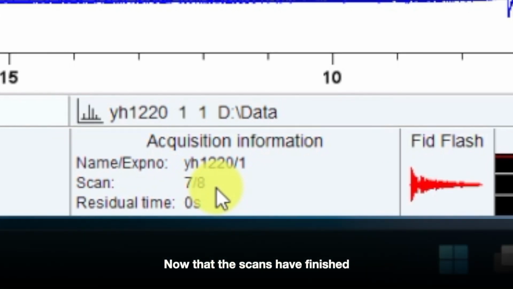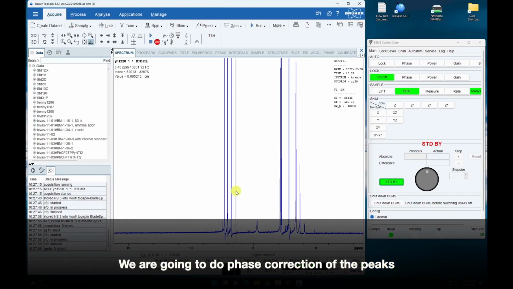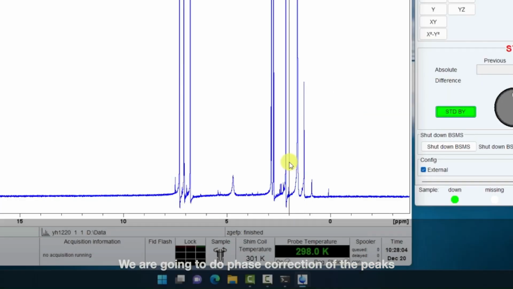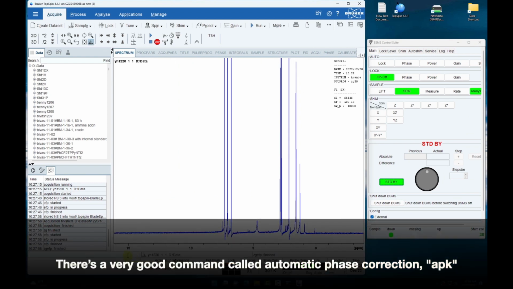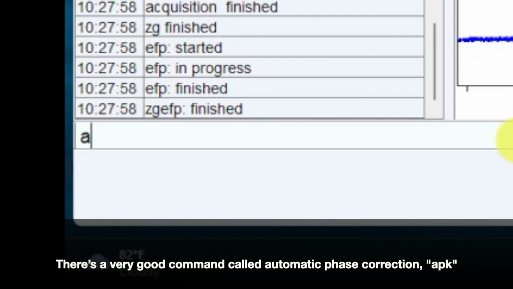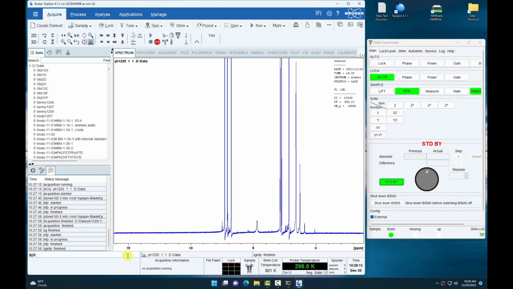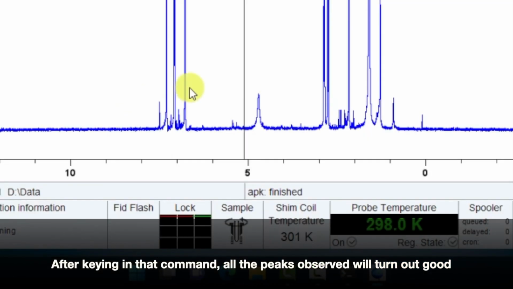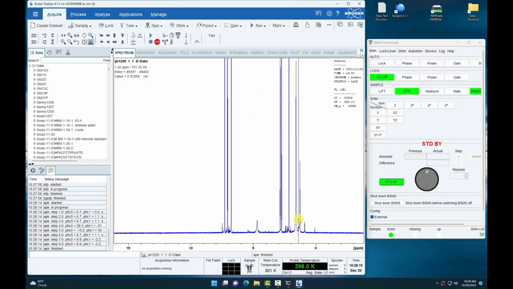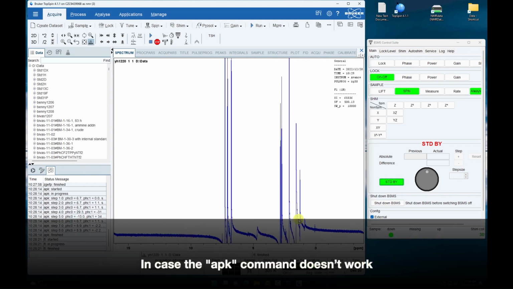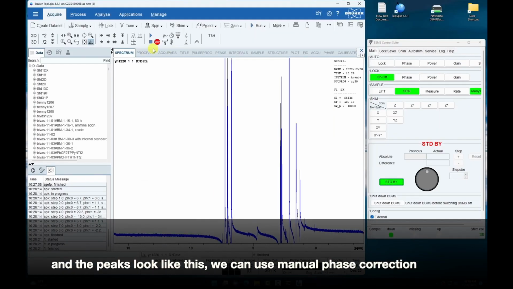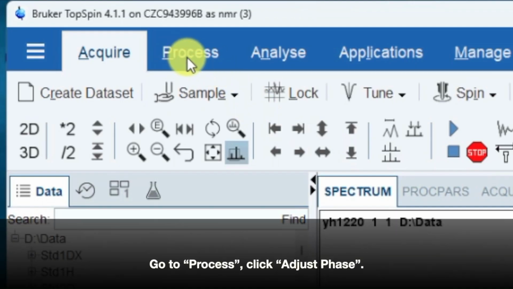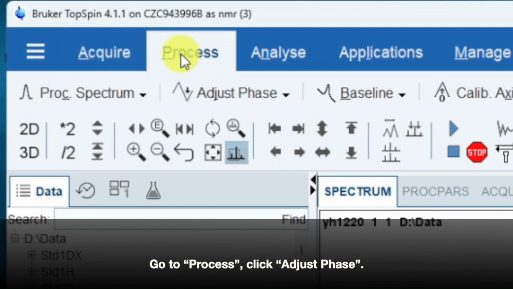Now that the scans have finished, we are going to do phase correction of the peaks. There is a very good command called automatic phase correction, apk. After keying that command, all the peaks observed will turn out to be good. In case the apk command doesn't work and the peaks look like this, we can use manual phase correction. Just go to Process, then click Adjust Phase.